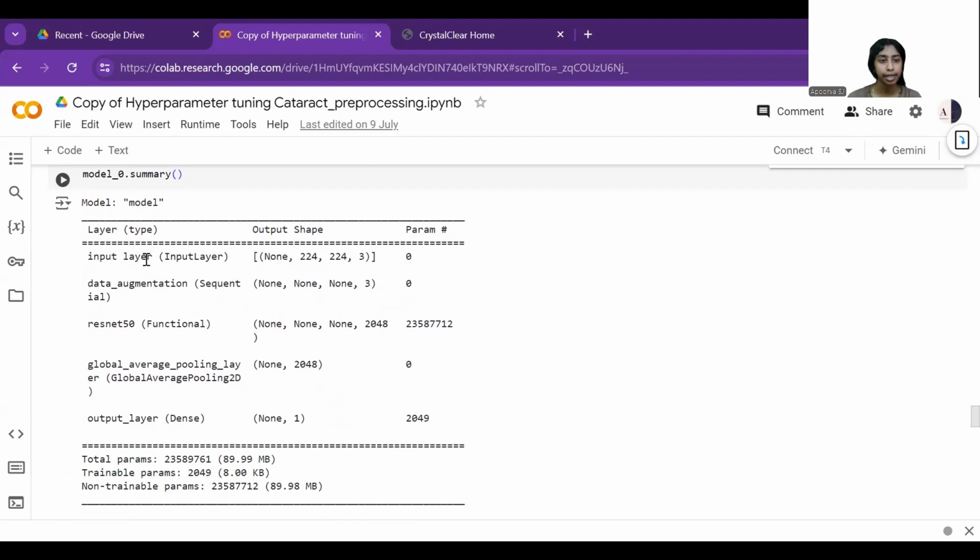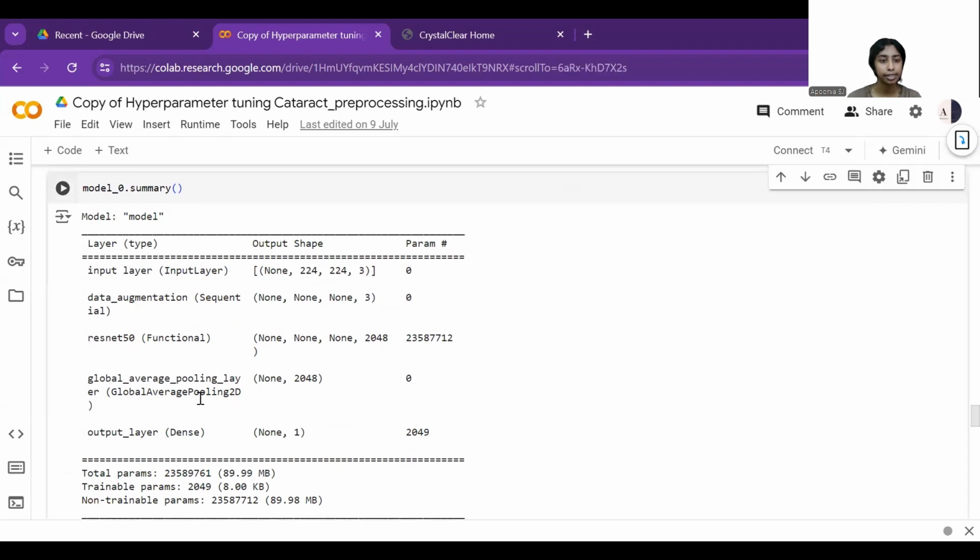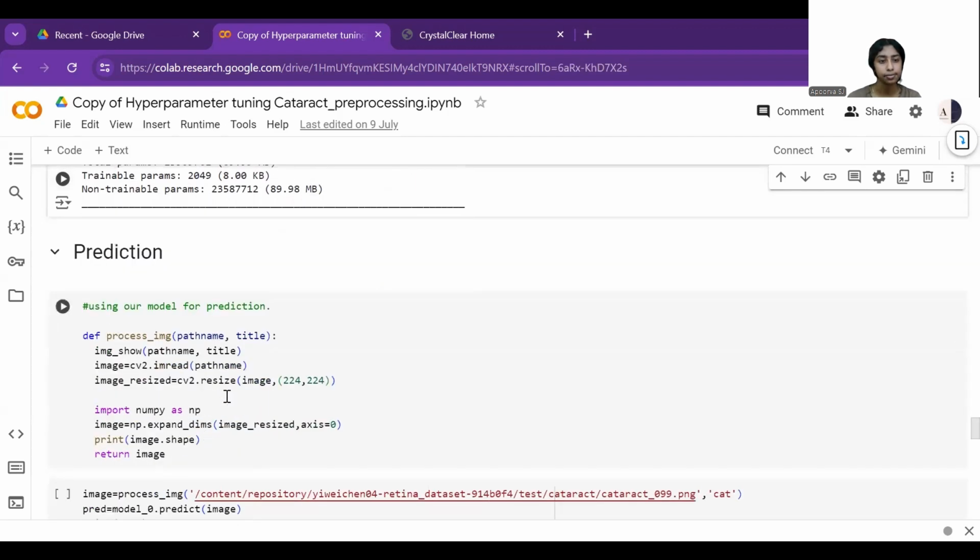So this is the model summary. We defined an input layer. We also defined a data augmentation layer. Then the ResNet 50 layers, which we use from the functional API. And these layers are what we added extra, which was the average pooling and the dense layer.